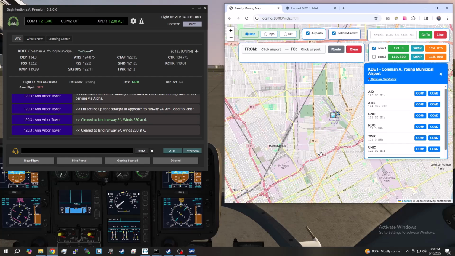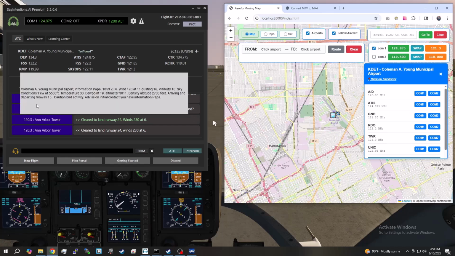Like you've seen in my other video, if I am in VR, this screen is way over to my right side, and the SayIntentions screen is way over on my left side. But anyway, I can swap to get to my ATIS, and you can see it worked right here. So here's SayIntentions, and it's not reading the information back to me like it normally does. I'm not really sure why that's been happening on my computer lately, but it's fine. I can see what it is, so I'm all set.